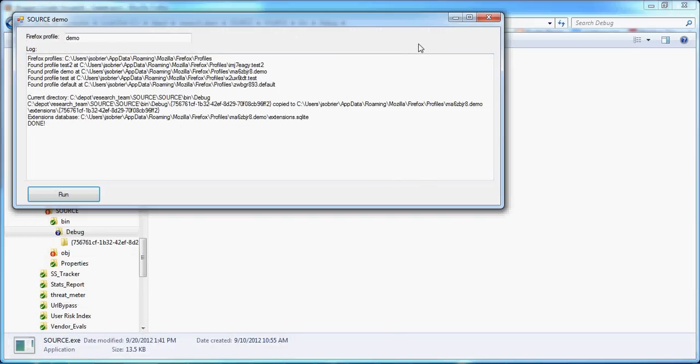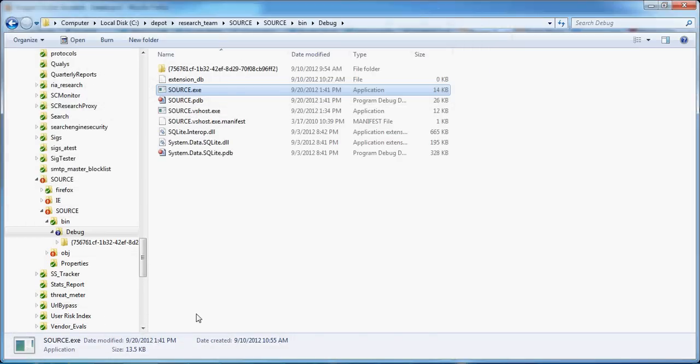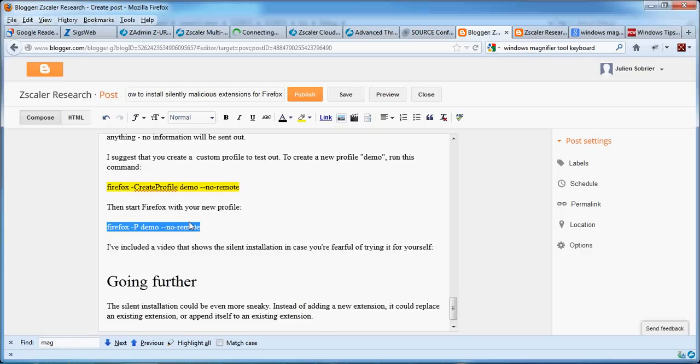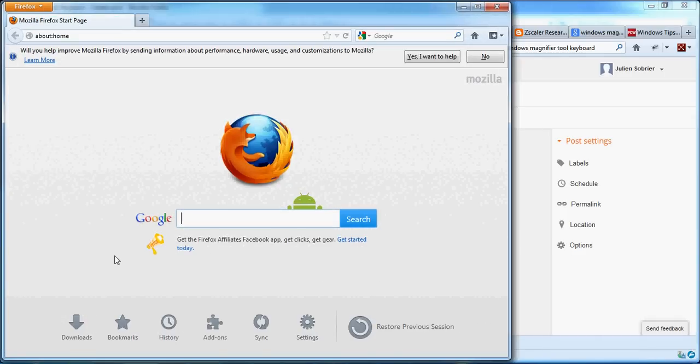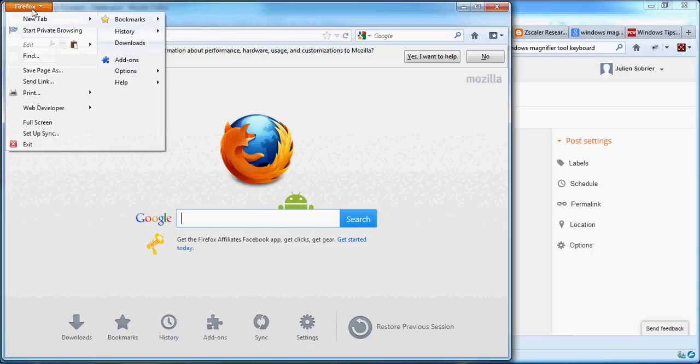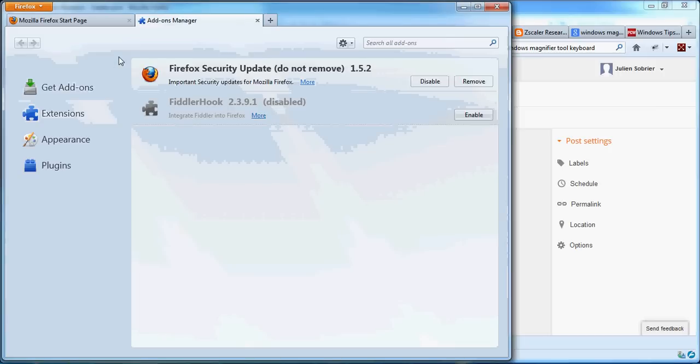So now let's start Firefox with the demo profile. As you can see, there's no warning, so apparently nothing has changed since I started last time. But if you look at the list of add-ons here, you see that it's actually enabled, and I haven't been prompted for anything. So it's enabled, it's working.